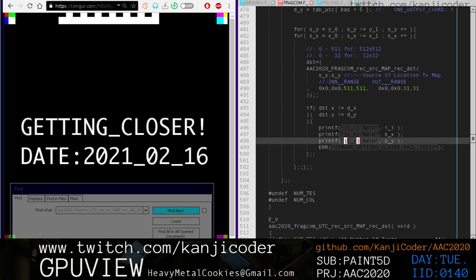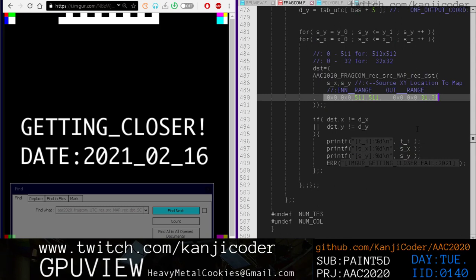And we already know for all tests we're mapping from a 512 by 512 to a 32 by 32. We already know that, so we don't have to print that off. It's the same for every single test. So SX, SY, and then we actually want to know what the actual output is, right? We know they don't match, but what are we expecting and what are we getting?